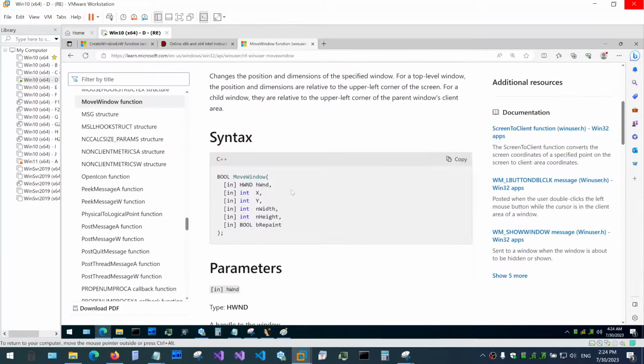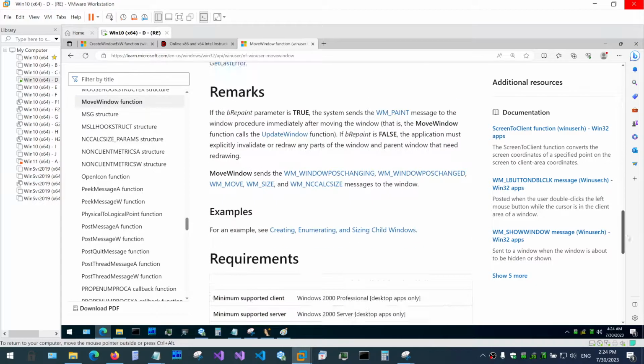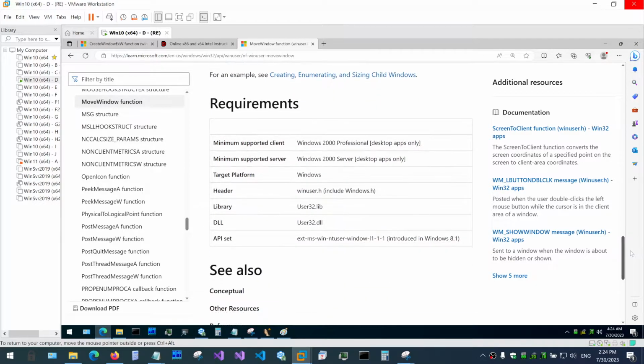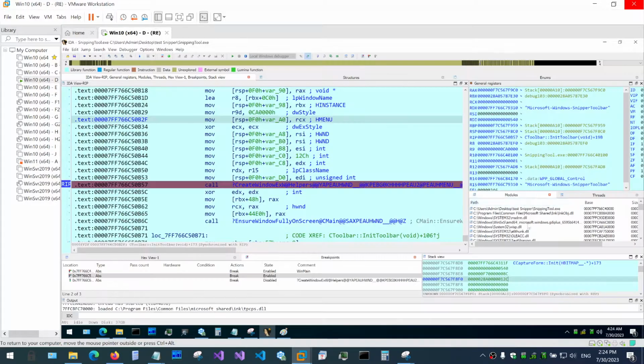It allows, once you have a handle, to specify location and also width and height. So let's see if they use this API. In this case, it also resides in Win32, in user32.dll. Let's locate user32, and again, I'm sorting it by name.